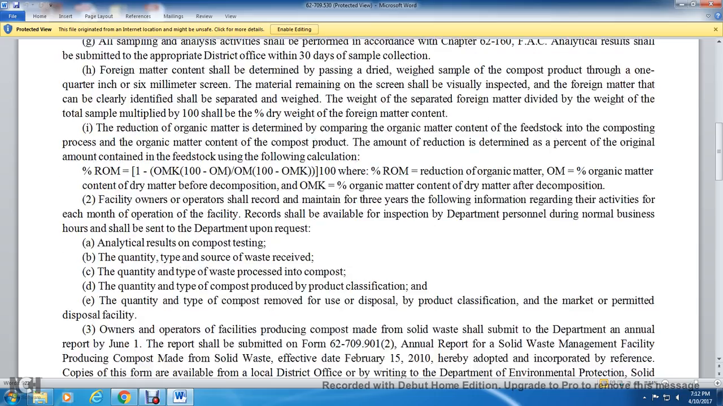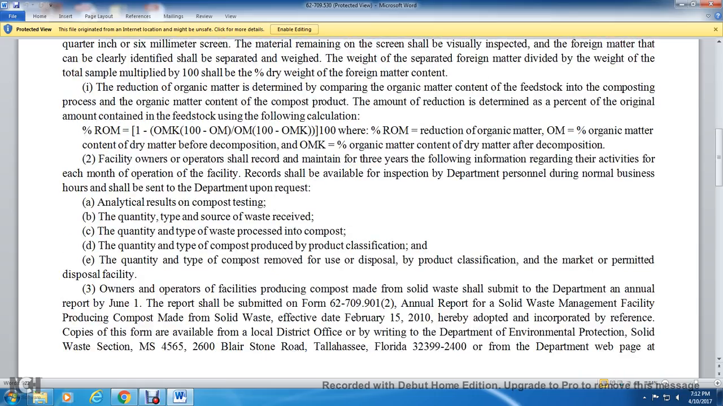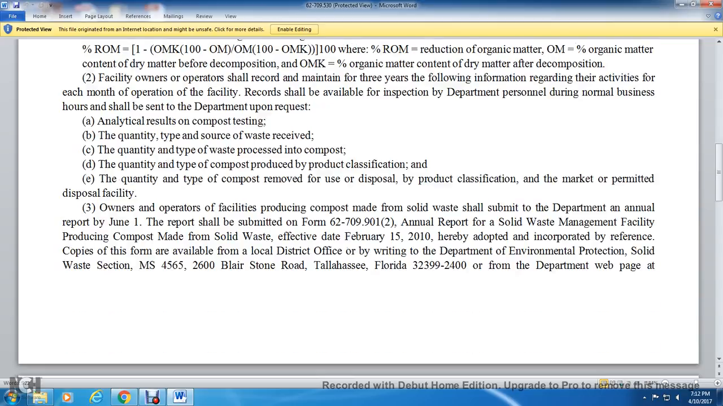Facility owners and operators shall record and maintain for 3 years the following information regarding the activity each month. The operation of the facility records shall be available to the department's inspection personnel during normal business hours and shall be sent to the department upon request. Analytical results of the compost testing, the quantity and type of the source of the waste received, the quantity and type of the waste processed into compost, the quantity and type of the compost produced with the product classification, the quantity and type of the compost removed for use or disposal with the product classification, the market, and permitted disposal facilities.